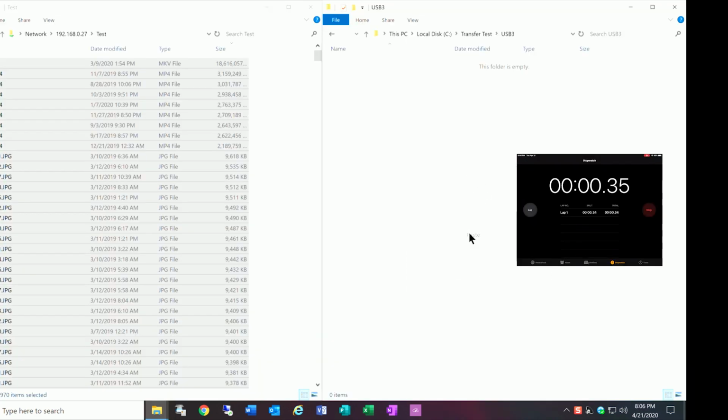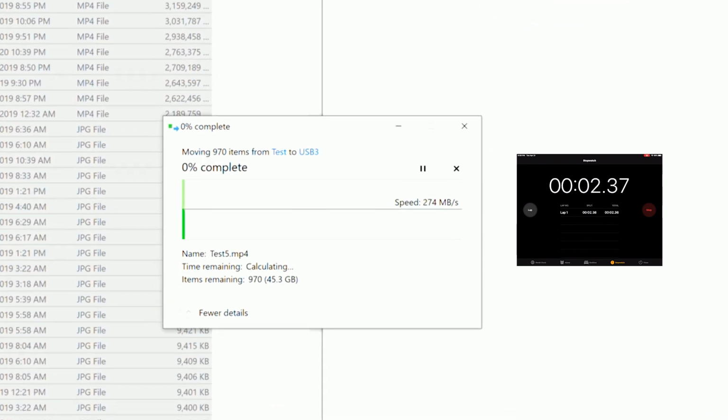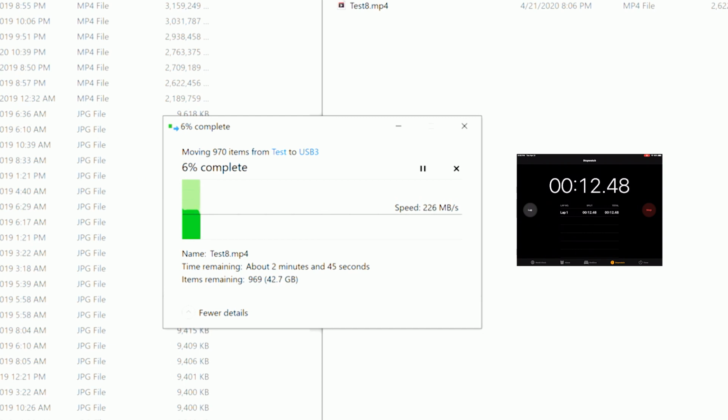As you can see, I've started the file copy, which is approximately 47 gigs of mixed files. Just to clarify, this testing isn't really meant to be scientific, but rather to establish a rough comparison between the different technologies and devices. I'm going to speed this up so you don't have to sit there and watch the progress bar, and we'll see how this looks at the end.